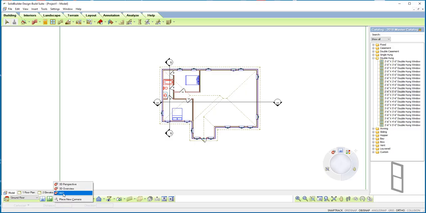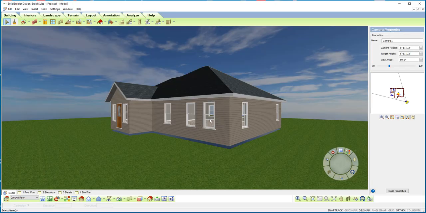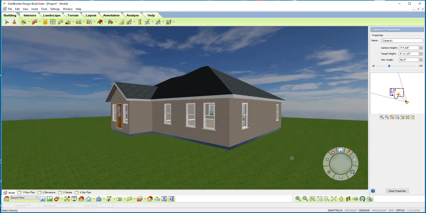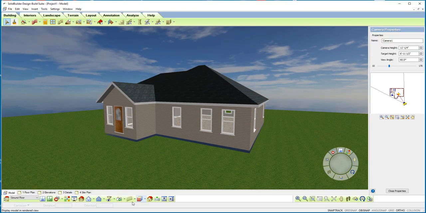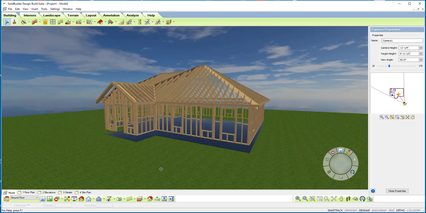And you can see here's our bed, place new camera, and we could place one on the outside. So we have the option to place these cameras wherever we'd like, get the view that we'd like, and then name it. Framing is just the framing view.